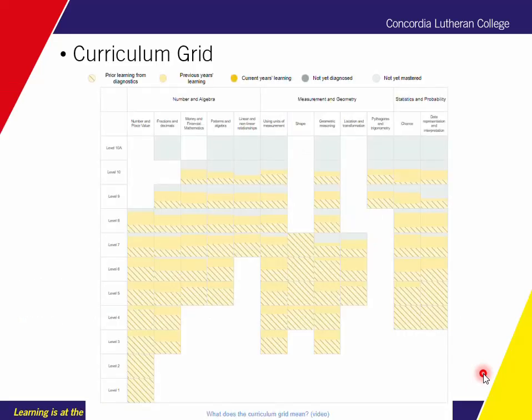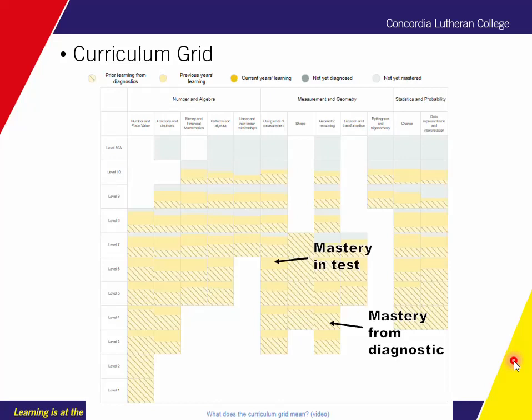From that is the curriculum grid. Now, your child can access this as well. The curriculum grid pretty much shows your child where the gaps in their learning are. The white information is where there isn't anything in Acara for us to test, so there is no curriculum to be tested. If you look at the diagonal lined gold, that is mastery from diagnostics. If you look at the solid gold, it's mastery in tests. And then the light grey is the activities that are available to master.